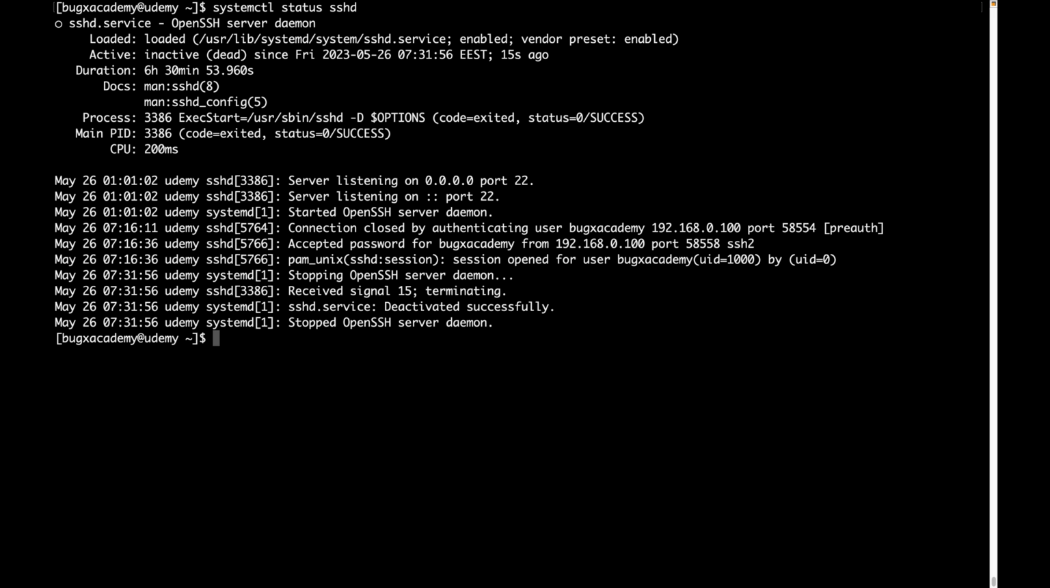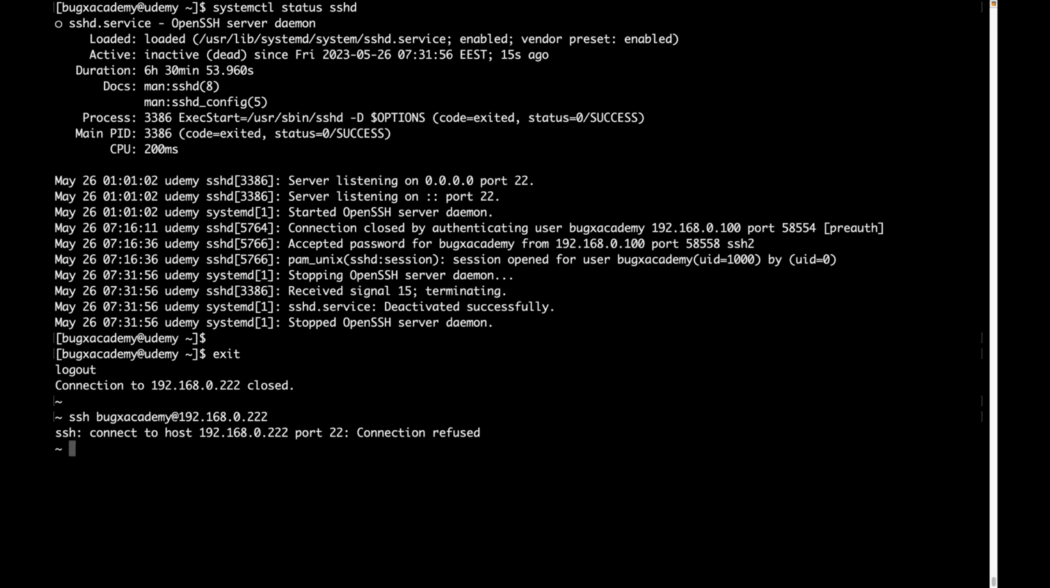But for now, what I'm going to do is log out of the current session and try to connect again. So let's just write exit. It says connection closed. Now let's connect again. So we're going to use ssh bygeeksacademy at this IP. Okay, we just got an error. It tells us the connection refused. Why does it happen? Because we stopped the service.